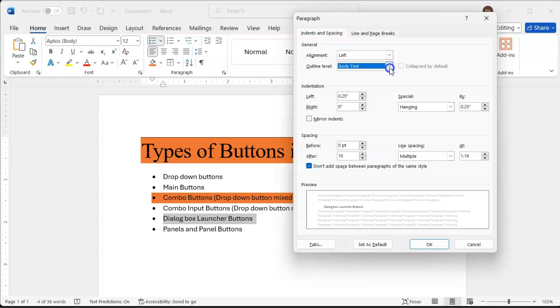This arrow right here is called a caret arrow, and this indicates a drop down arrow. And there we have it.